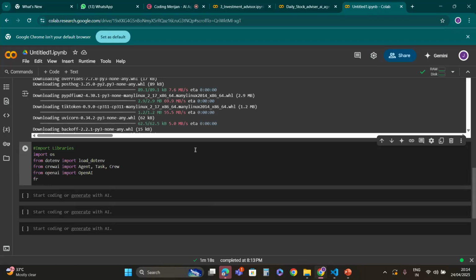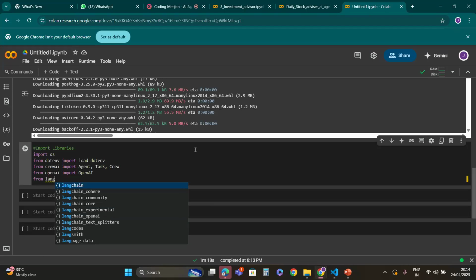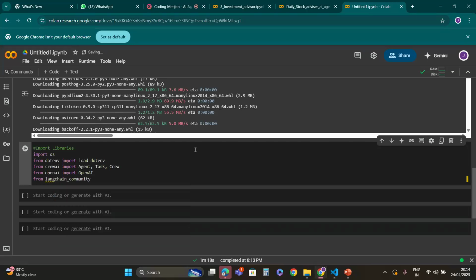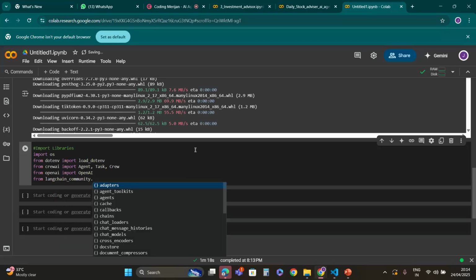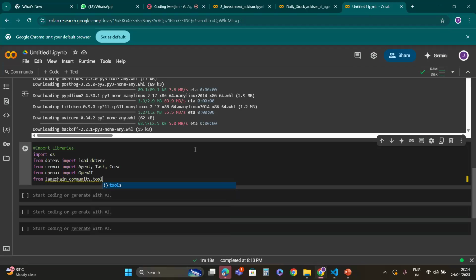Then we need LangChain, because LangChain is working in the backend of the DuckDuckGo search. From LangChain community, we'll use DuckDuckGo search, DuckDuckGoSearchRun.